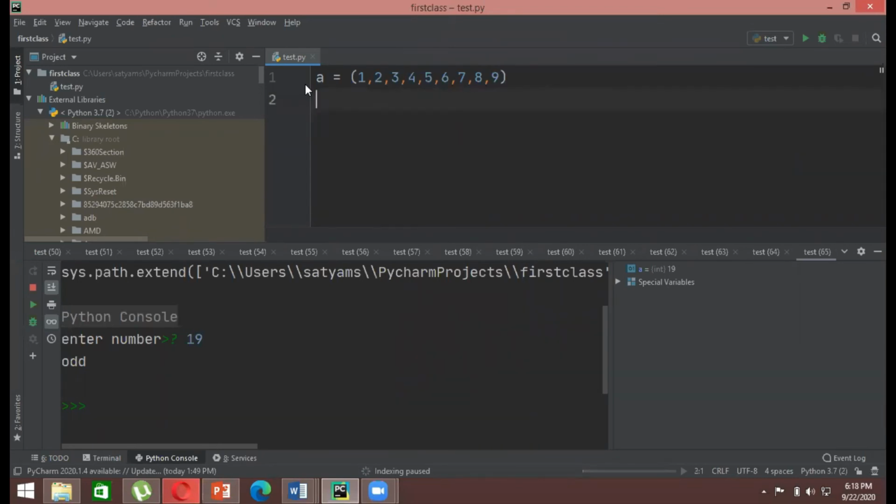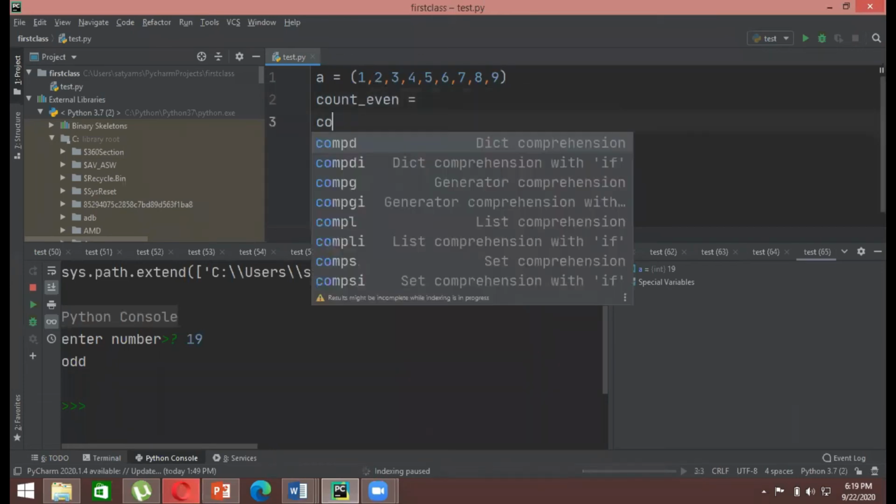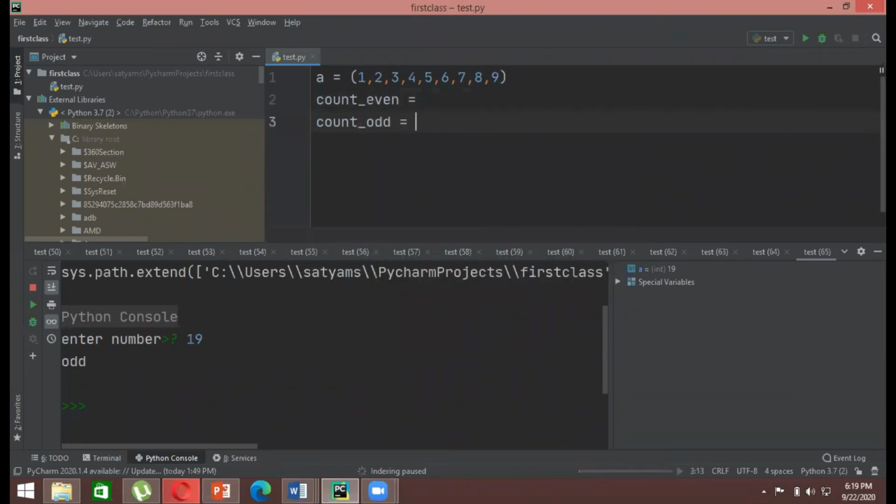So we want to run a program which will first go through all of these numbers and individually check whether these numbers are odd or even, and then give us a final output saying this many numbers are even or this many numbers are odd. Okay. So as I said, we will start with a count. Let's say we have a count of even numbers and a count of odd numbers, right? Now initially the count will be 0, because we haven't started the program. So initially the even and odd count will both be 0.